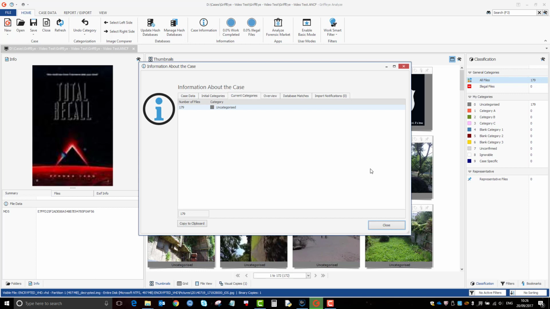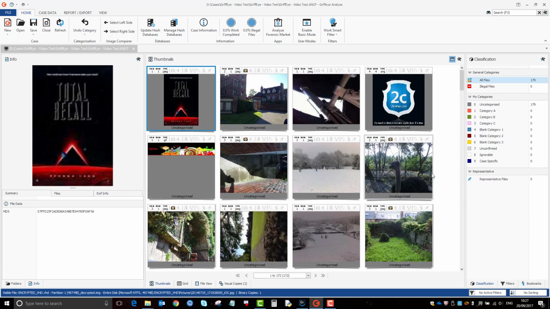Okay, the case has now been processed and finished. That only took a couple of minutes. It gives you brief information about the case to say that there's 179 items that need reviewing, and if you remember, that would be correct, because we had 172 pictures plus 7 videos. So let's have a quick look at what we've got. Everything's uncategorized, and then you can start to apply your filters to start reviewing and grading the material.